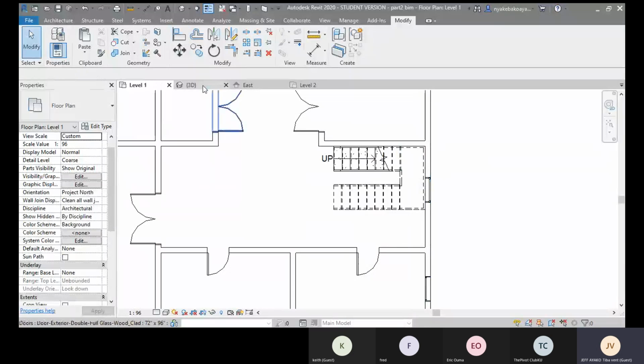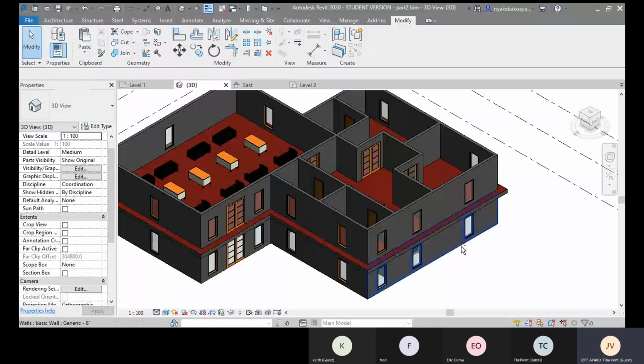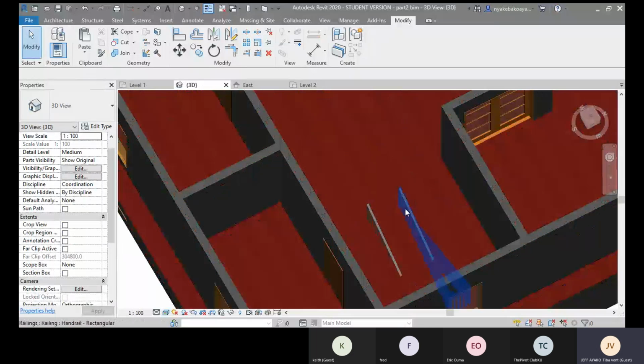All right, let's go to 3D, and if I rotate the model, you can see our stairs is there, but now the problem we have is that there is no opening here.